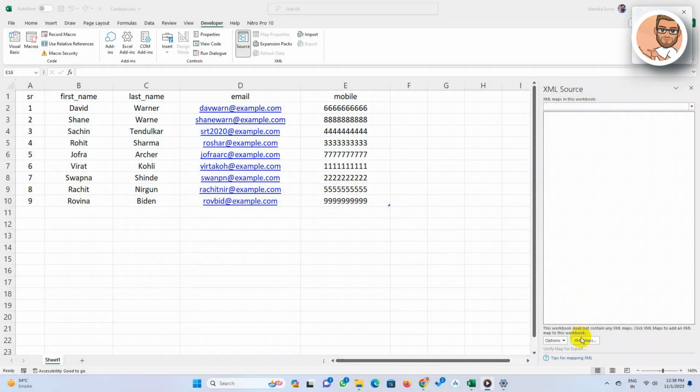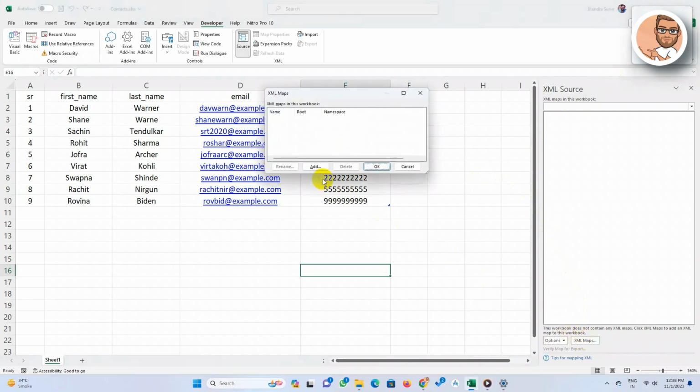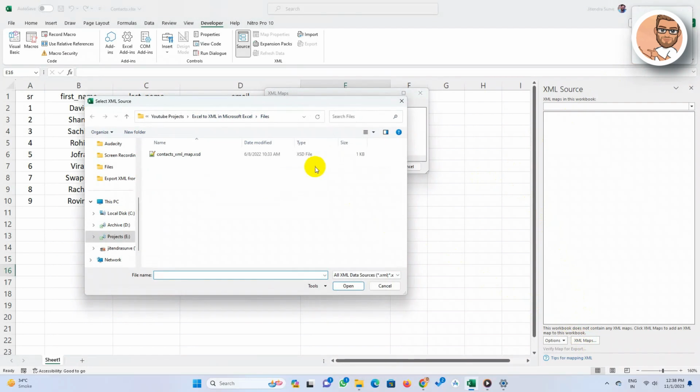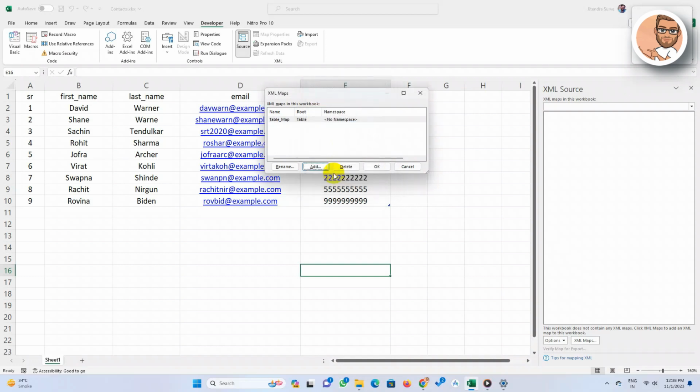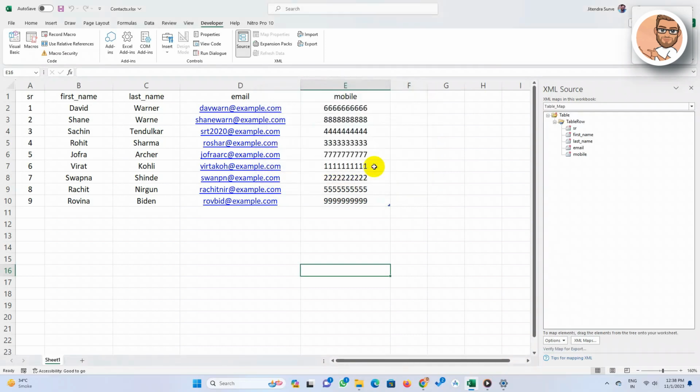Here again click on this XML Maps button. Then in this XML Maps dialog box, click this Add button and choose XSD file created. Click Open and a small dialog box will open saying multiple roots are present in XML Maps file. This statement says the selected XML schema contains more than one root node. Microsoft Excel can only create an XML map based on one of the root nodes and asks us to select a root. You have to choose this table root, the root of our XML map. Select table root and click OK. Again click OK on this XML Maps dialog box.